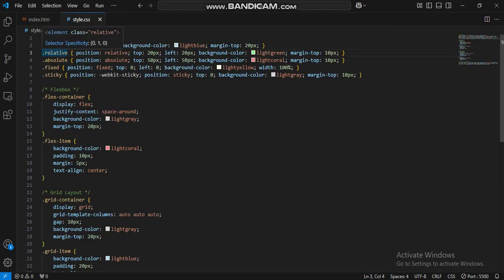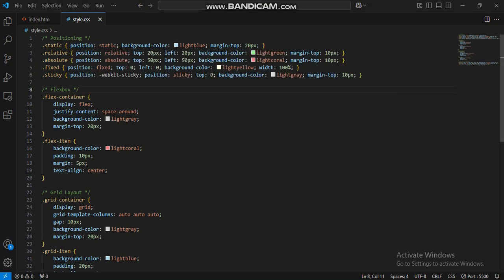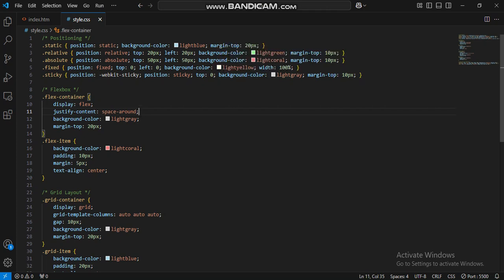So, first of all, for the static class, the position should be static, and for relative, it should be relative, and for absolute the position should be absolute, and for fixed it's fixed, and for sticky it should be sticky. And after that, I have applied background color light blue over here, background color is light green over here, and light gold, and after that light yellow, and at last it's light gray.